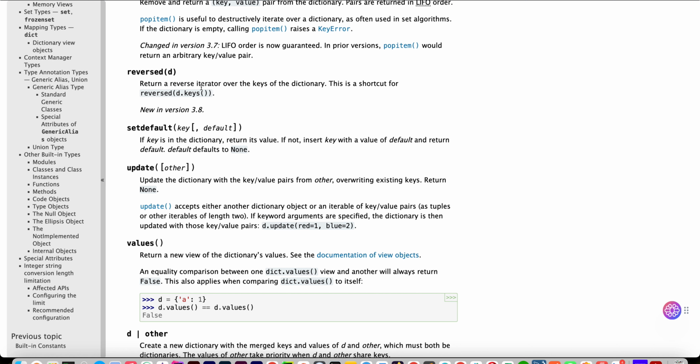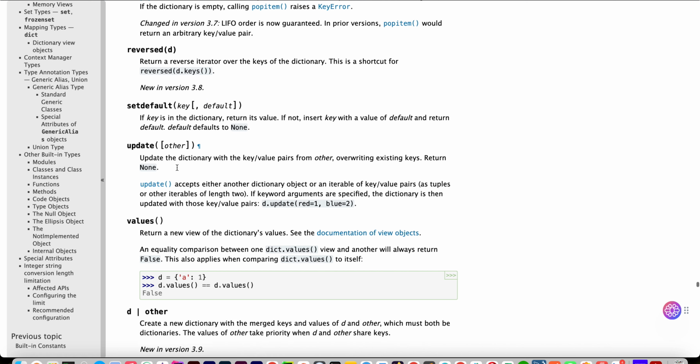reversed(d). Return a reverse iterator over the keys of the dictionary. This is a shortcut for reversed(d.keys()). setdefault(key, default). If key is in the dictionary, return its value. If not, insert key with a value of default and return default. default defaults to None.